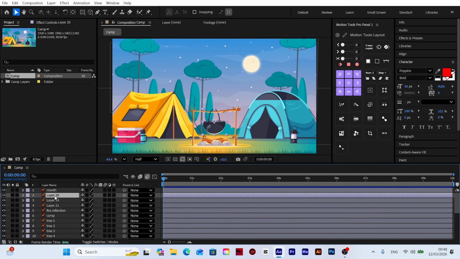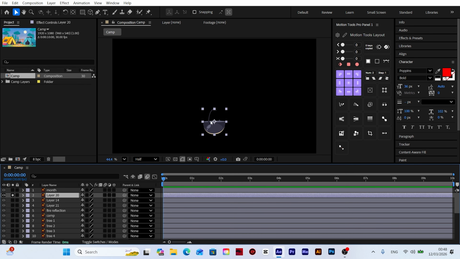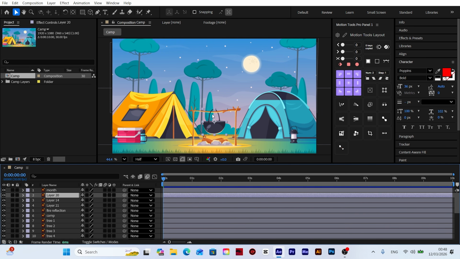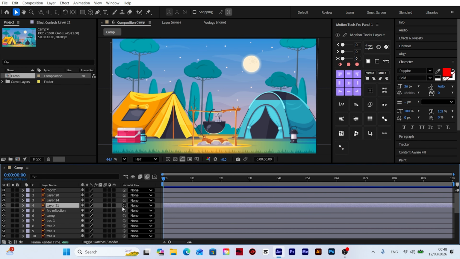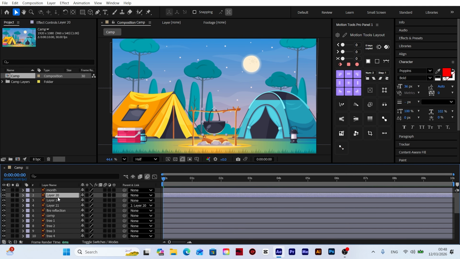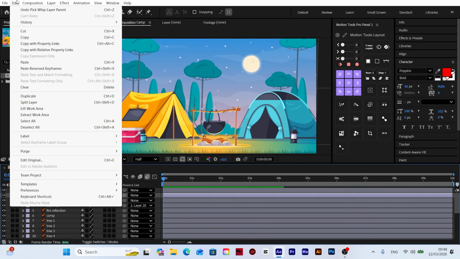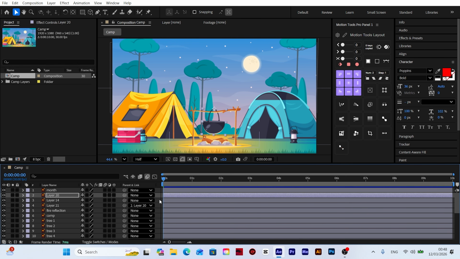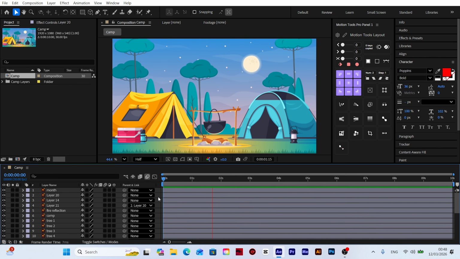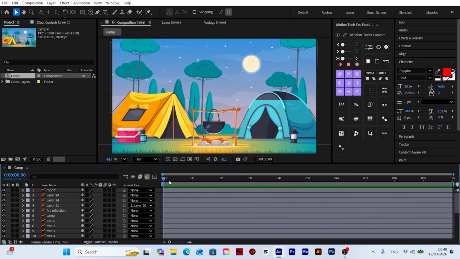Great. Now let's add a swinging animation to the camp pot above the fire. First, move the anchor point of the hanger to the top of the pot. Then, connect the hanger of the camp pot to the pot using the parent link. Finally, paste the rotation settings we copied earlier onto the camp pot. This will make the pot swing naturally above the fire.